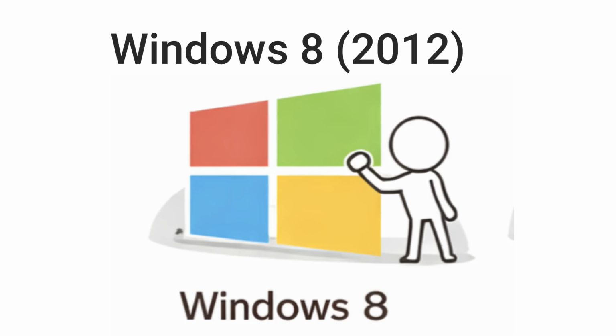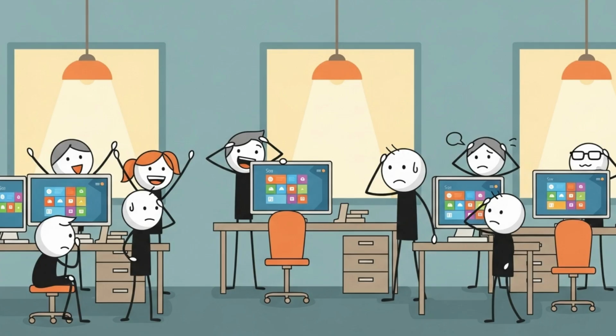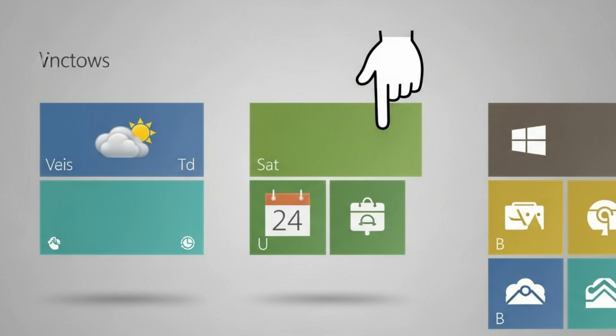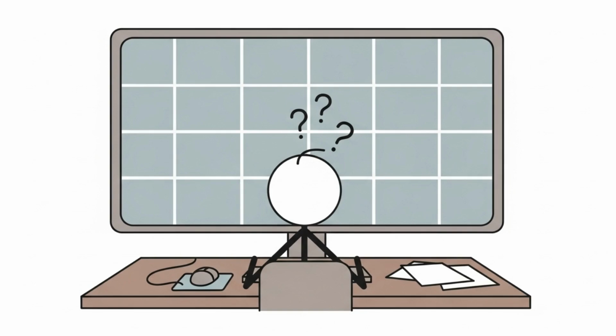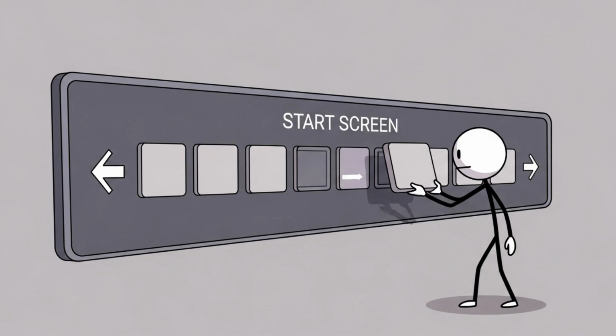Windows 8, 2012. When Windows 8 launched in 2012, it immediately shocked users. Microsoft wasn't trying to improve Windows 7, they were trying to replace it. The familiar Start menu was removed and replaced with a full-screen Start screen filled with live tiles showing weather, news, and notifications. This design was built for touchscreens, as tablets and hybrid devices were becoming popular.